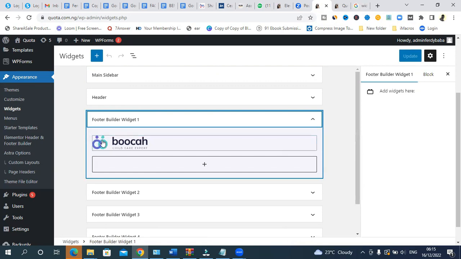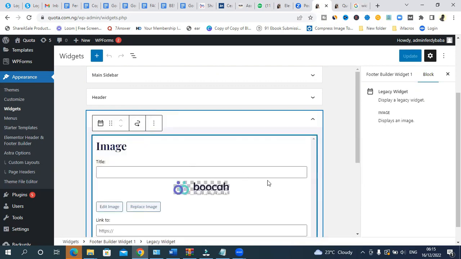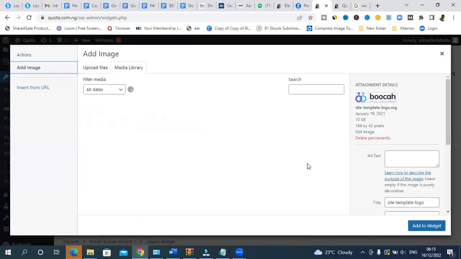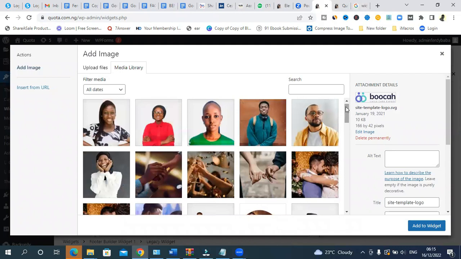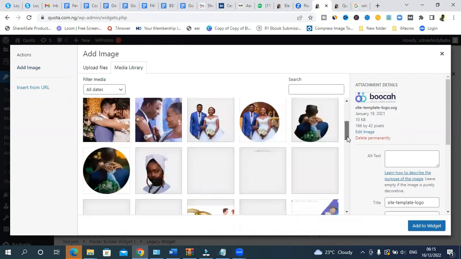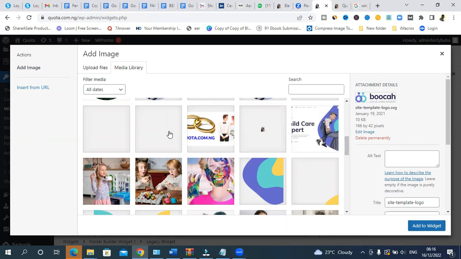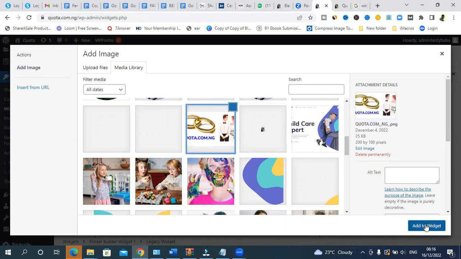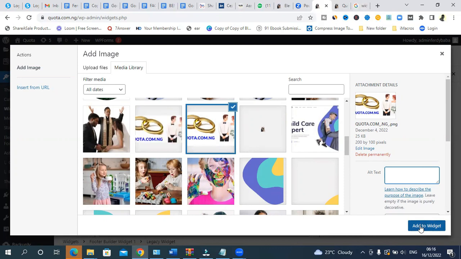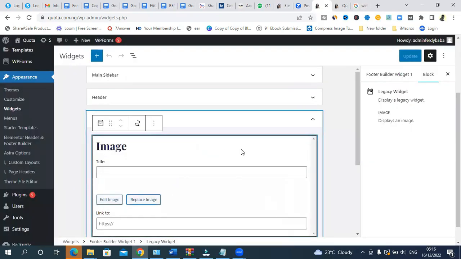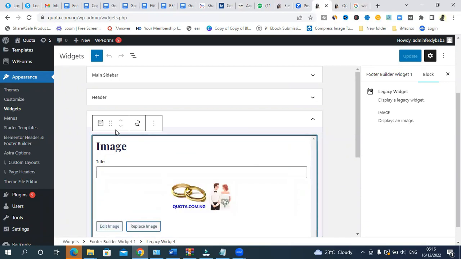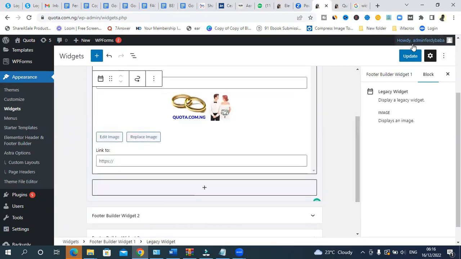So if I click here, I will see this, right? I want to change this. So I'll just click on replace and look for, so we already have our logo uploaded earlier on. So this is it here. I just click on that. I have it uploaded here. So I just come here and have it. So it's sitting here neatly, and click on update.